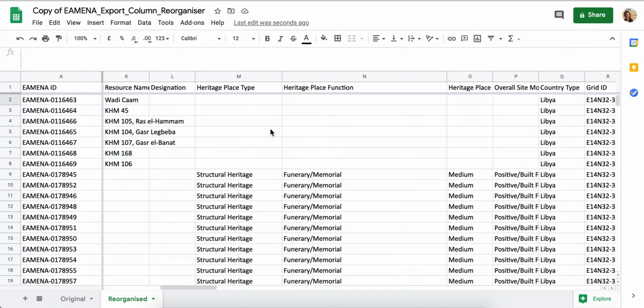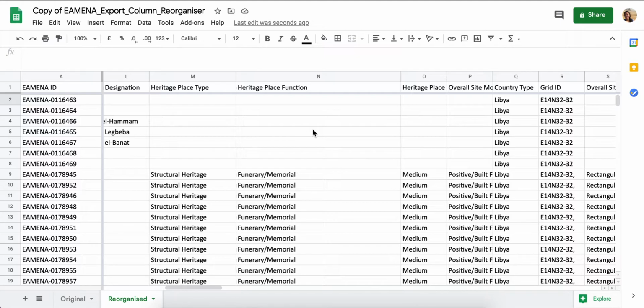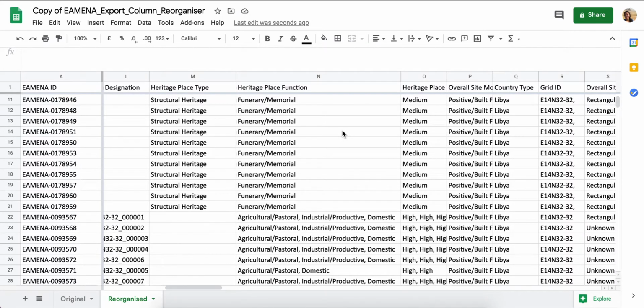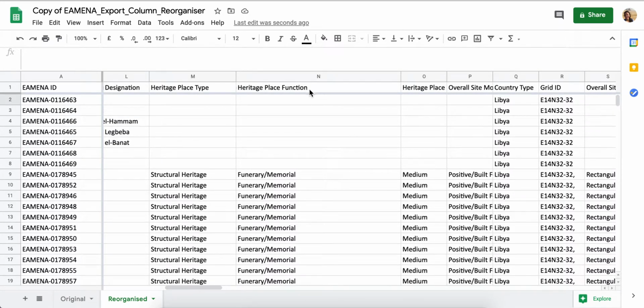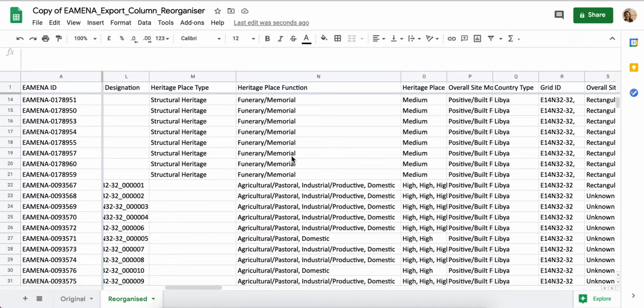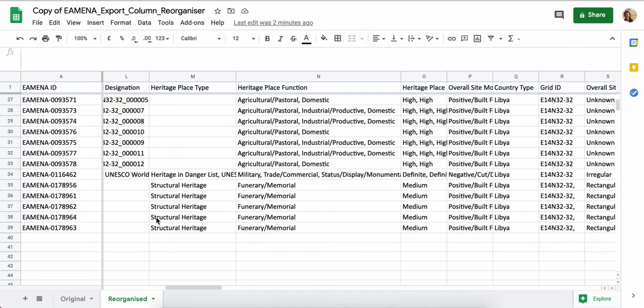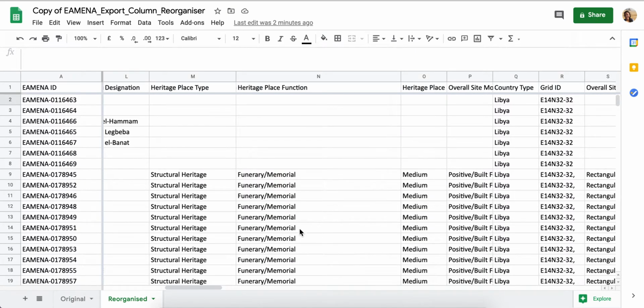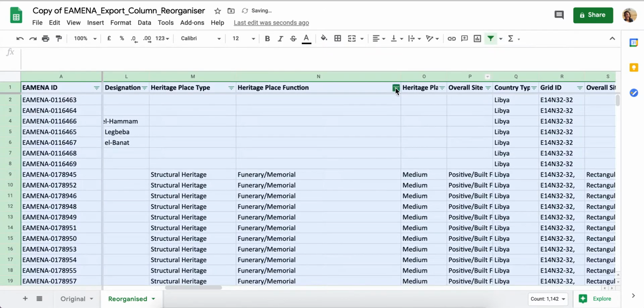One of the useful things that you might want to do when you're working with a spreadsheet or in an attribute table is to filter your results. So for example, we have the field heritage place function, and maybe I want to filter my results so I only get the results that had funerary memorial as their function. To begin with I have a data set of 38 sites, but I want to filter that, so I would just click the filter button here, and there are ways to do this in other spreadsheet programs as well.